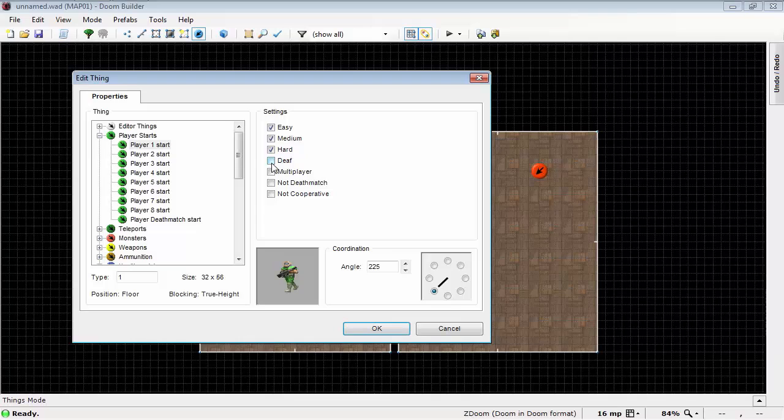You can also make the monsters deaf and not participate or not spawn in deathmatch and stuff like that. But those are all multiplayer based things, and you most likely won't be using those for quite a while.